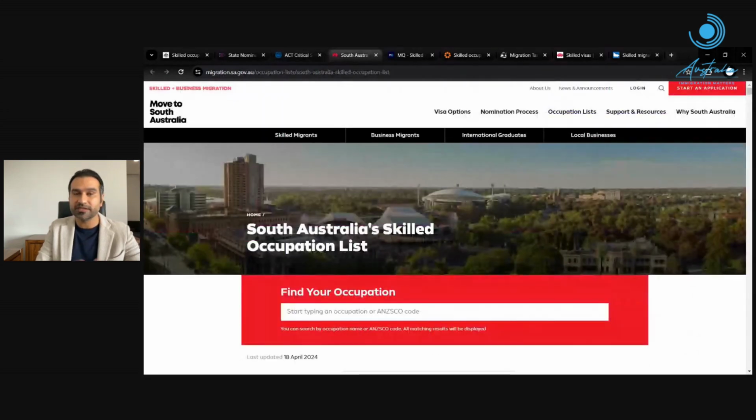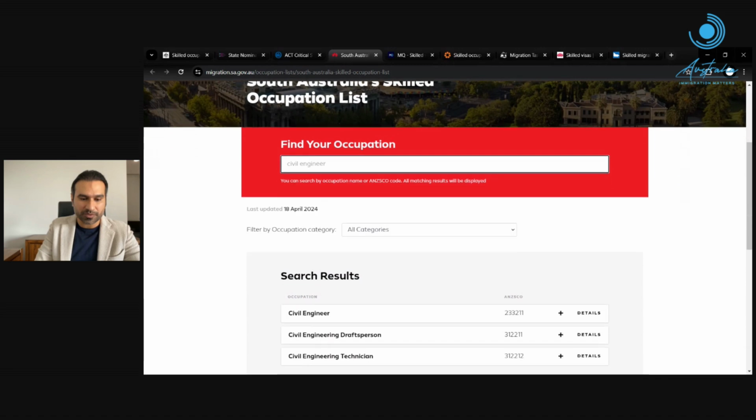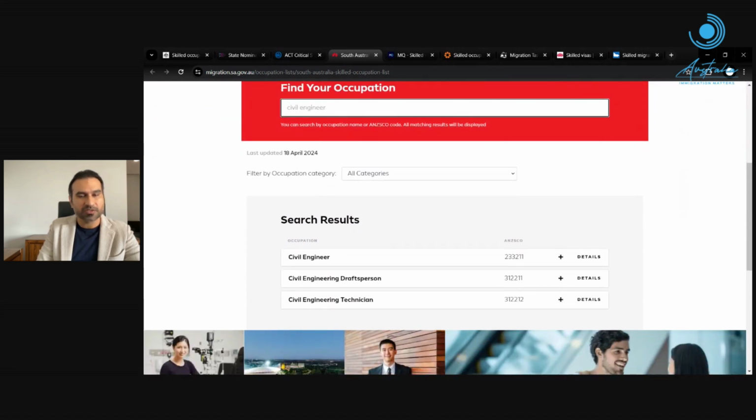Now they have a very clear search utility again on their website, which is on their occupation list. When you come over this page, the South Australia skilled occupation list, you find a search bar under "find your occupation". So what you can do is simply type in your occupation code or name of the occupation, and you will see the search results. Obviously again it's providing you all the matching results.